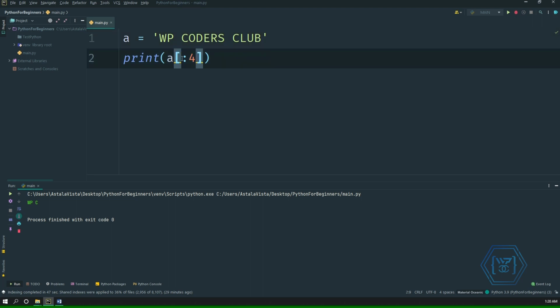Likewise, if you start from index 4 and you didn't assign the ending index number, then it will finish the process by displaying all of the text that starts from index number 4. And if you want to skip, you can write something like this, and it will skip.